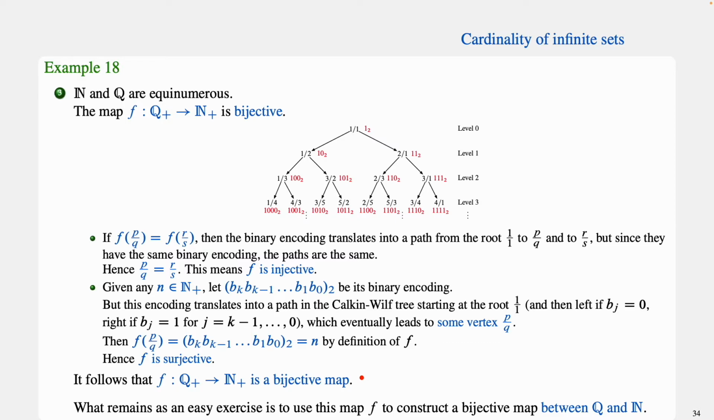And now I'll leave it as an easy exercise to extend this map f to a bijective map between the full rational numbers and the natural numbers including 0. And this shows that we have a bijection from the rational numbers to the natural numbers, and we have proved that N and Q are indeed equinumerous.